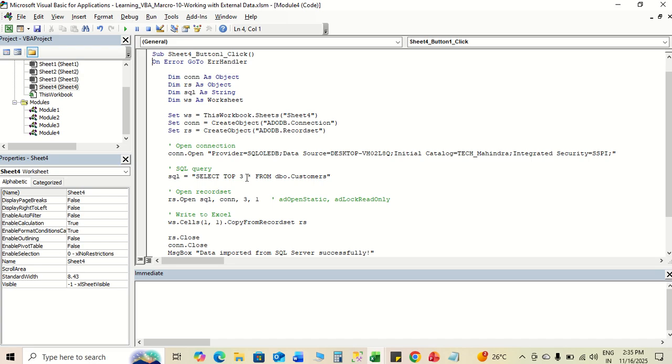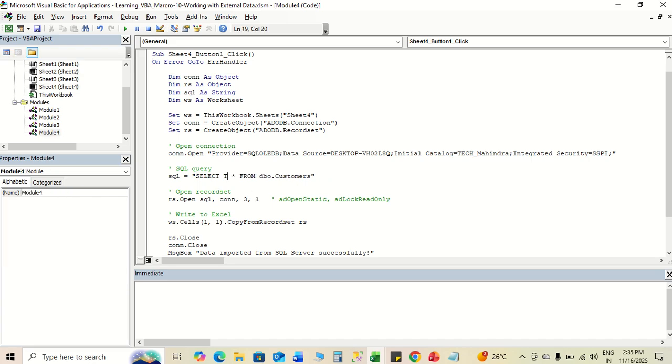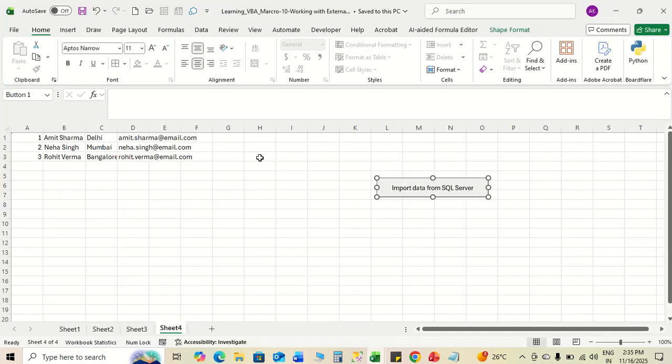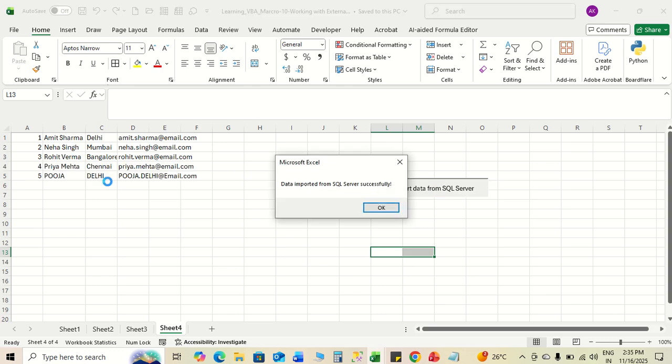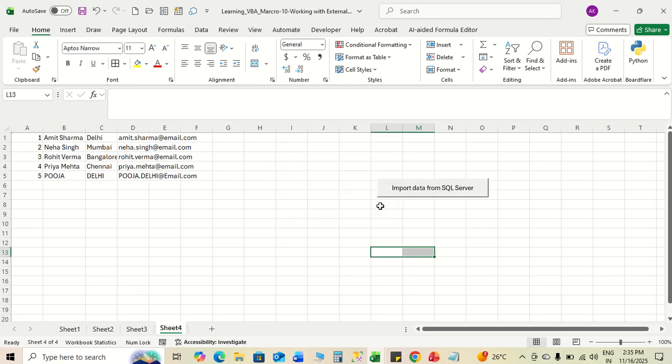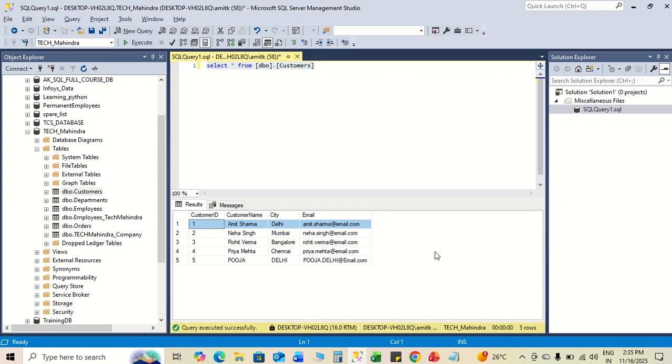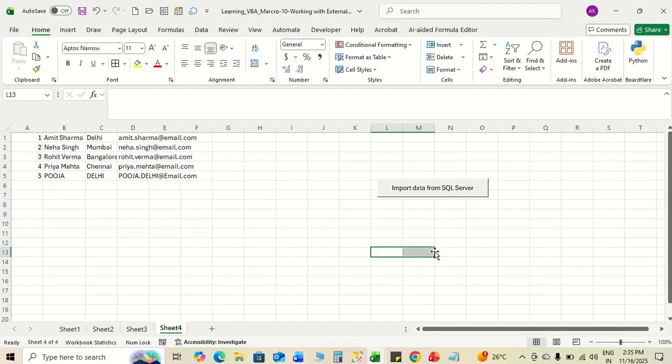So if you want all data, just remove this top three. Only select star from the table. Save it and run this. Run. See, all the data. So this way we can copy the data from SQL server. Yeah, you can even connect with other databases like MS Access, Oracle. There are so many databases. And this is your automated task.